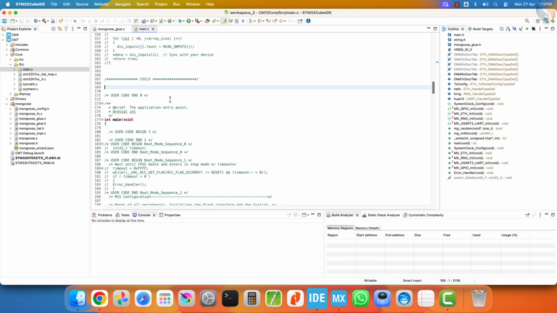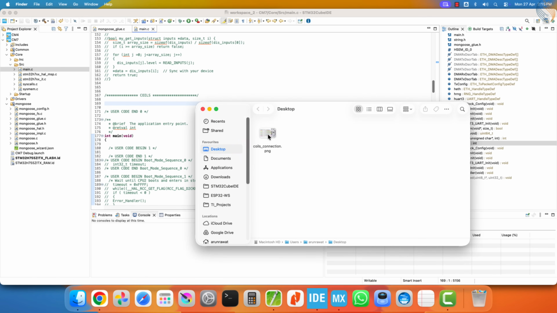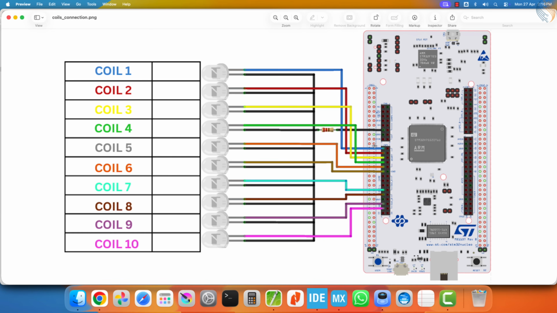Before we move on to the code, let's take a quick look at the wiring. I have connected 10 LEDs to the STM32, which is acting as the Modbus TCP server. These LEDs are connected to the same pins where the switches were connected in the previous video, so instead of switches we now have LEDs. The cathodes of all the LEDs are connected together, and then connected to ground through a 330 ohm resistor. This limits the current through the LEDs, and prevents them from burning out.